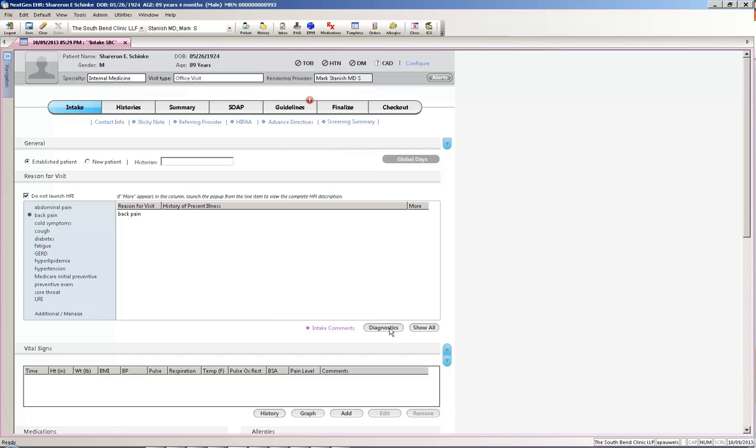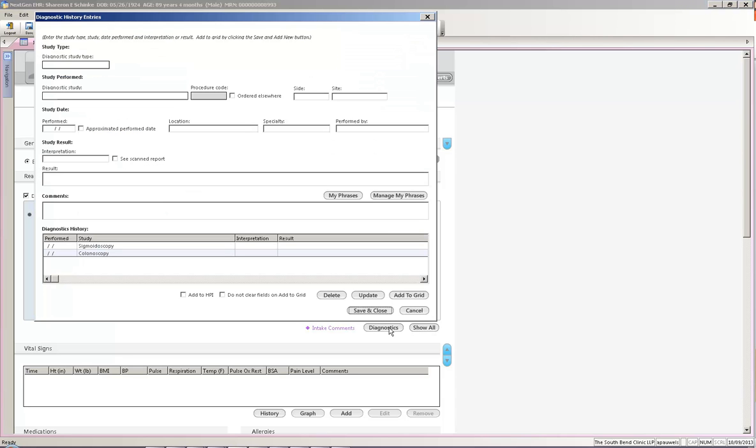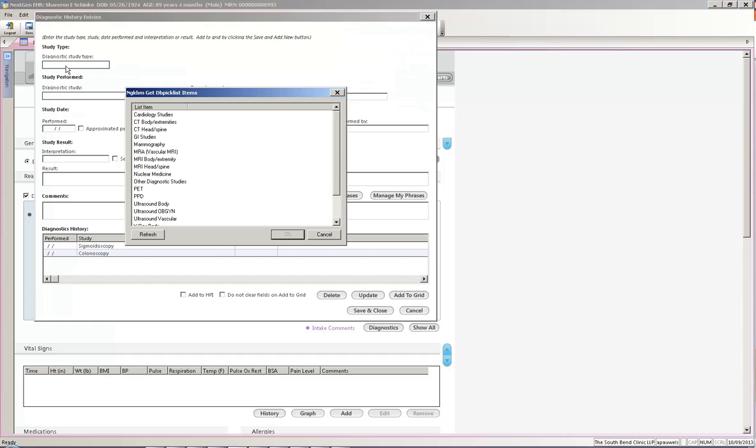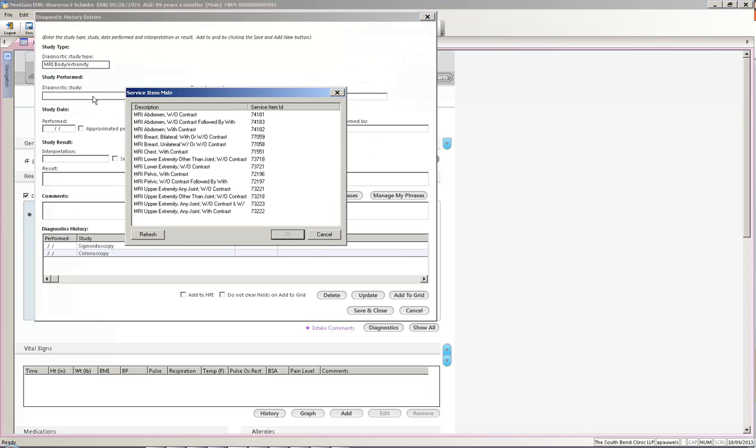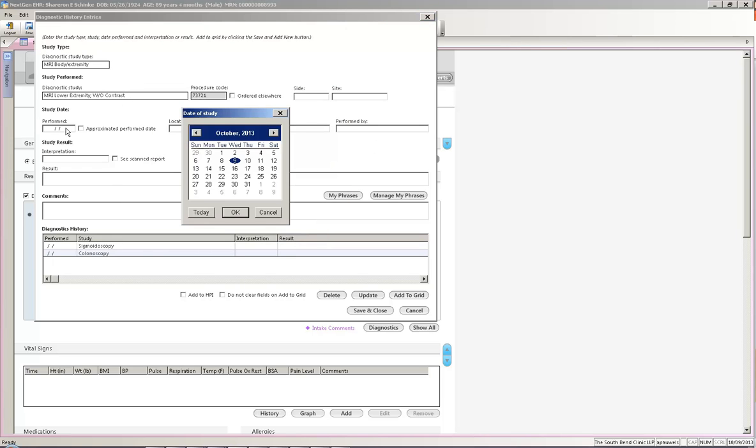I can also add or update any diagnostics that the patient may have had prior to this visit if the diagnostics were not ordered in the EHR. Go ahead and select the diagnostics, select the study type, and I'm going to put MRI for body. Select the type of study. In this case, we're going to just do MRI lower extremity. And the study date.